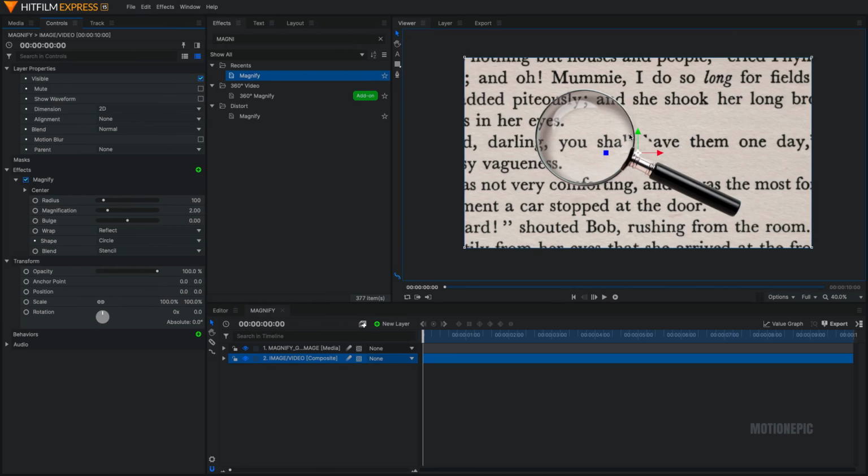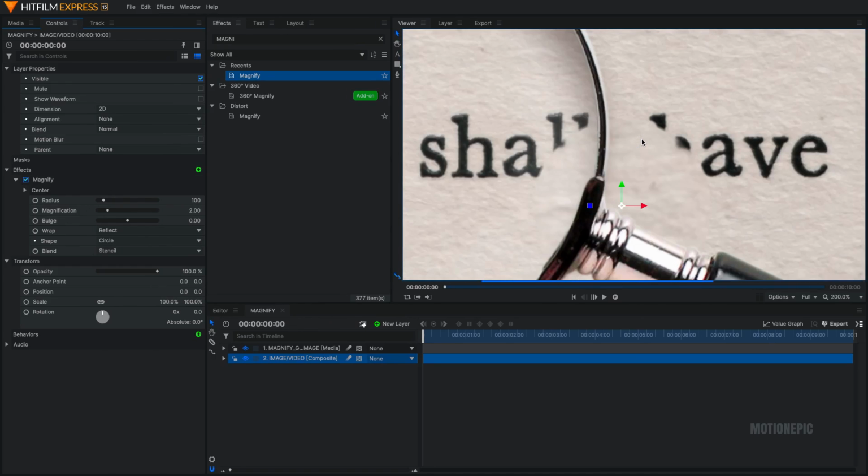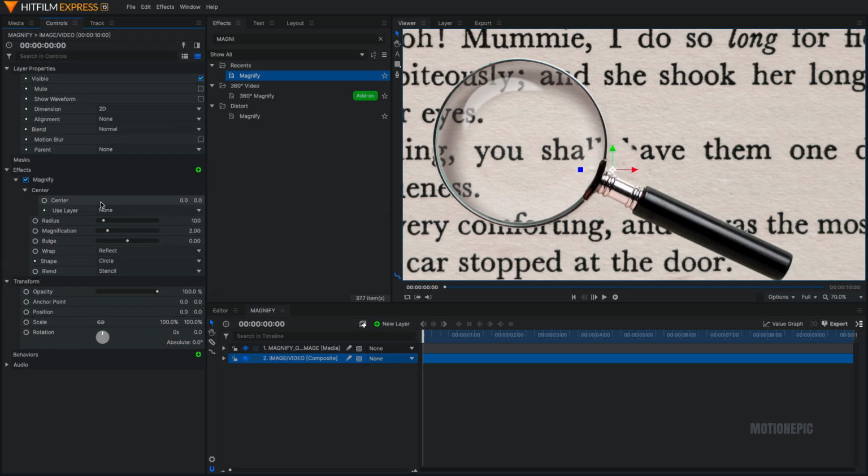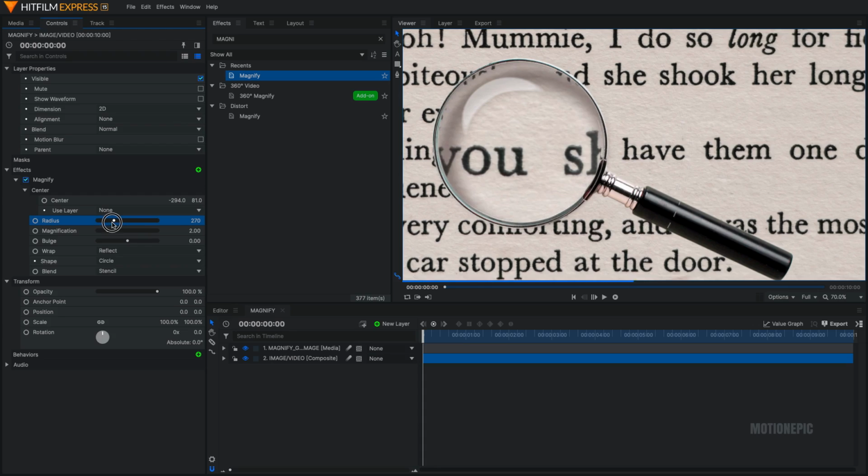So you can see that our magnify effect is applied, and right in the center you can see that something is happening over here. It's not visible, but if you change the center, you're going to notice that it's actually working. I'm going to try and position this magnify in the center of this lens, and then I'm going to also increase the radius. We want to basically make sure that the size of this magnify effect matches with the size of this lens, and I think that's almost perfect.